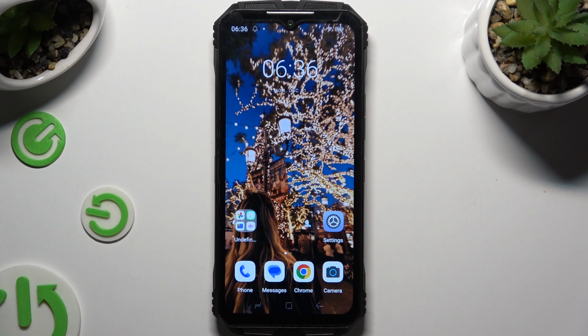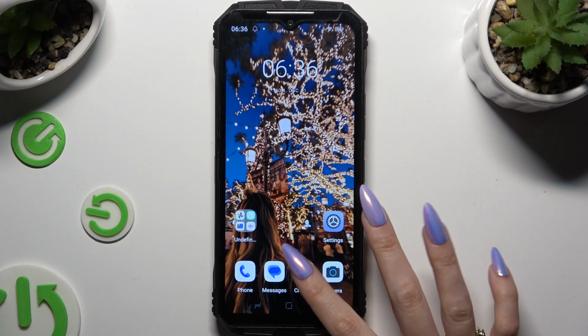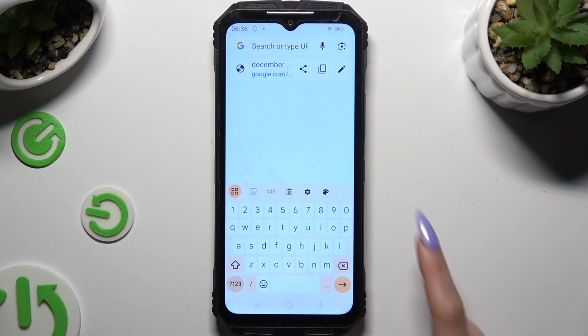Hi! In front of me is DOOGEE S100 and today I would like to show you how you can change and customize your keyboard's theme.